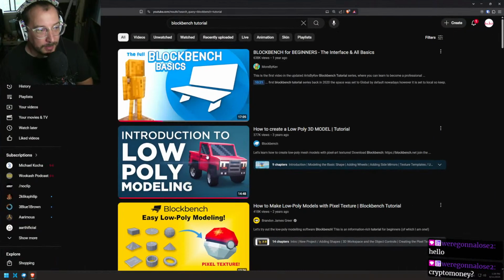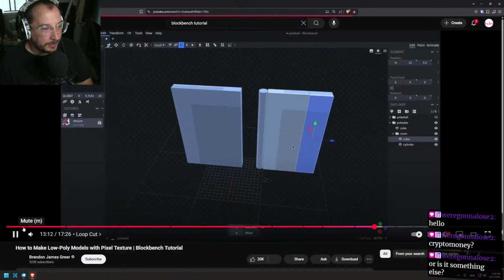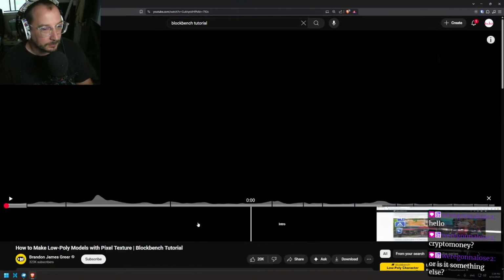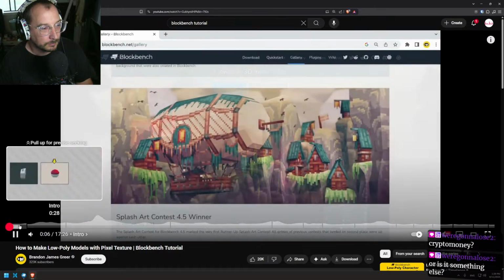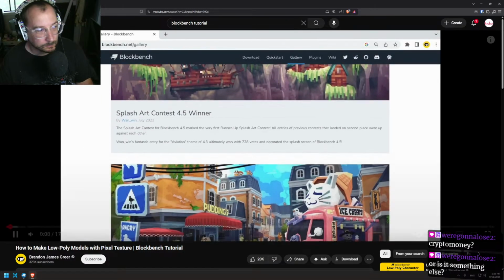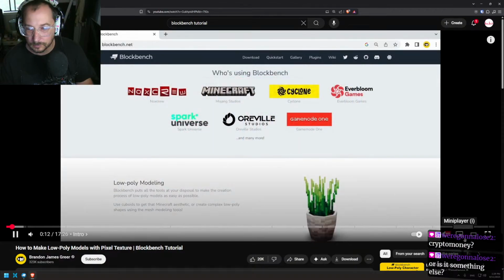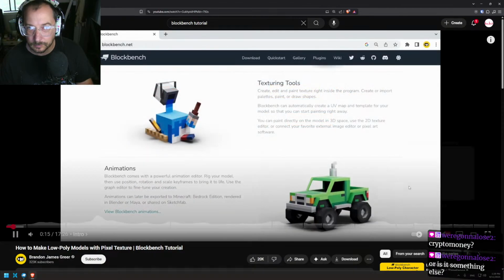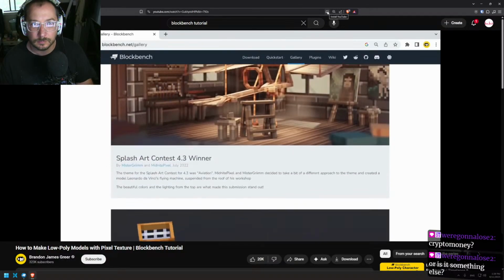Introduction to low poly modeling. I watched this one. This one seemed good. Oh, it's a 3D editor. 3D modeling. First look at a program called Blockbench, which is a totally free low poly modeling software that appears to be mainly for creating Minecraft assets, but it also has a really great look for general modeling as well, with this characteristic combination of low poly shapes and pixel texturing.